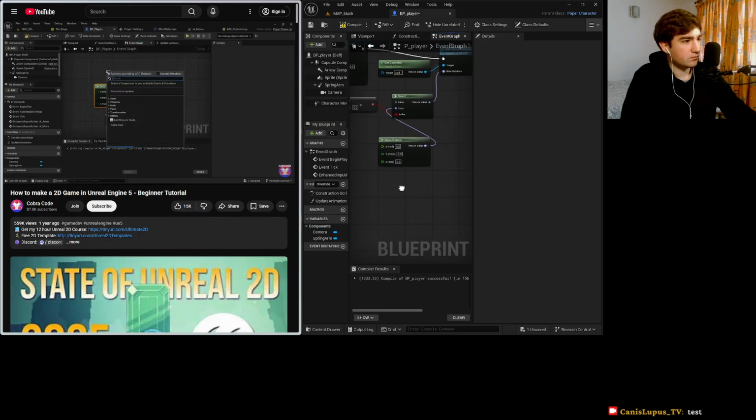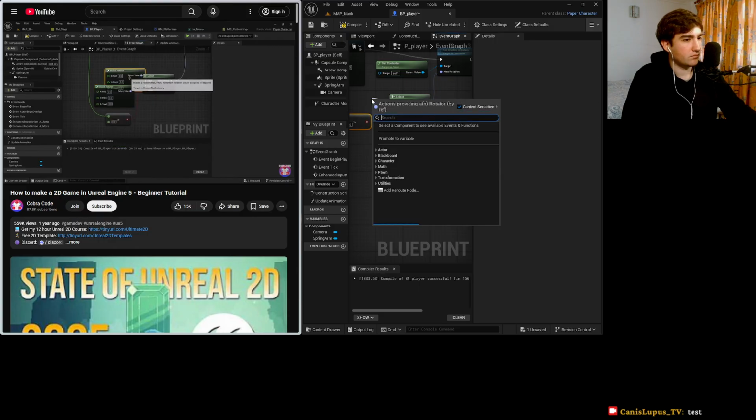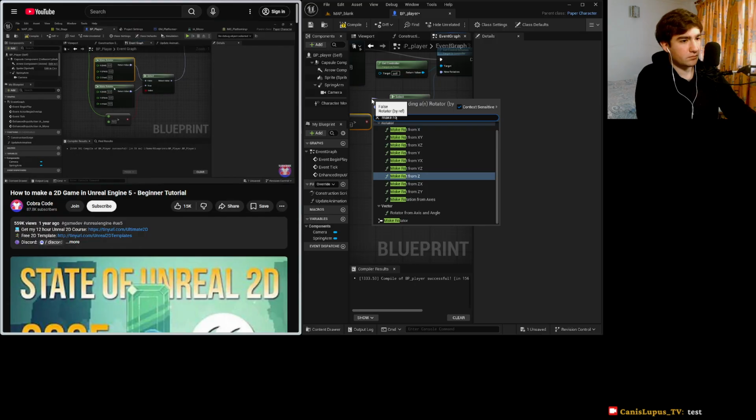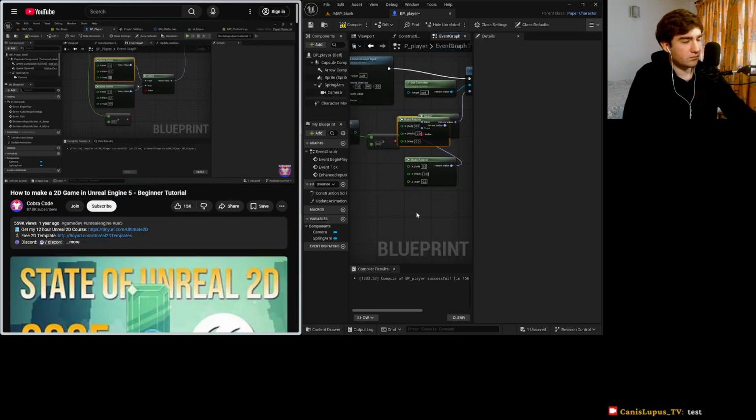For the false case, again, make rotator. When moving left, we want to turn the character by 180 degrees on the z-axis, so here we can just put in 180.